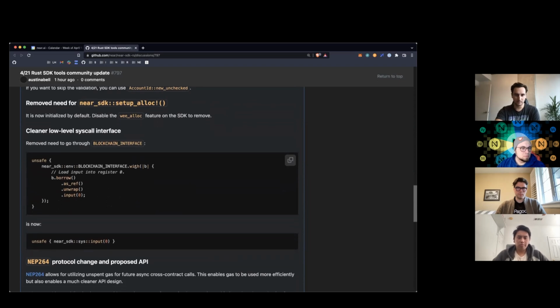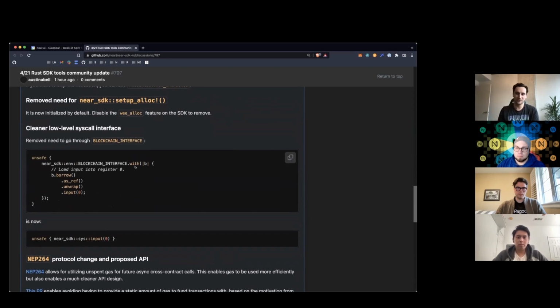And one other thing, this is probably something that most people don't interact with, but if you were interacting with contracts on a very low level, there was kind of this weird pattern where you would have to go through this blockchain interface to be able to perform these low-level operations and interact with the syscalls directly. You wouldn't necessarily have to, but this was the pattern given in examples, and was followed by a few contracts that were writing low-level contracts.